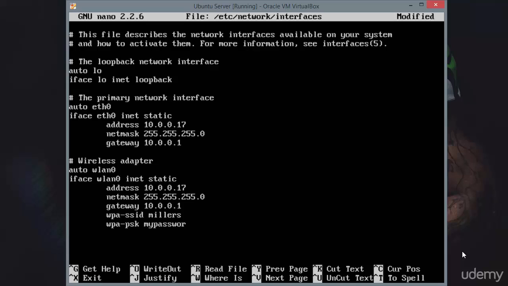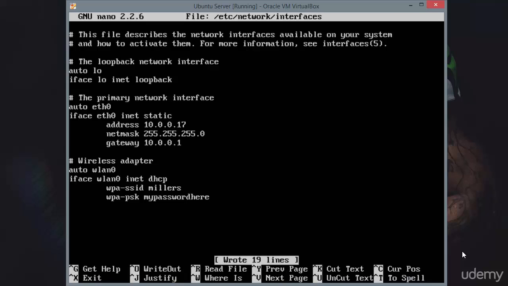My password here. Okay, this is how you would specify a wireless adapter, understanding that you could also use DHCP and get rid of all of this, which we've already learned how to specify with eth0. But you're specifying the wireless network you'd like to connect to here with wpa-ssid, and then the passphrase, passkey, password for that network. Now we can write out these changes here.